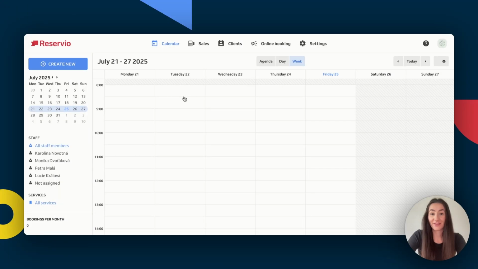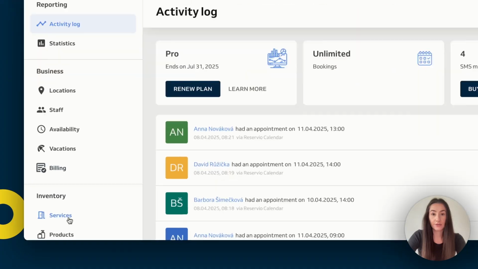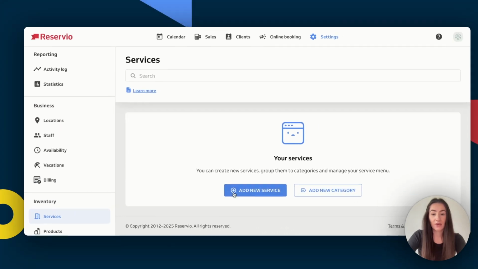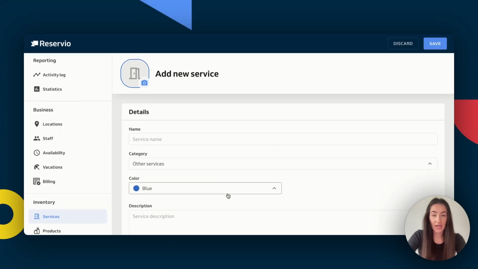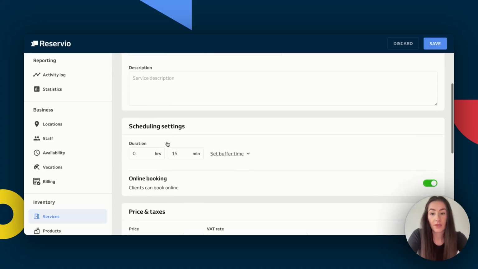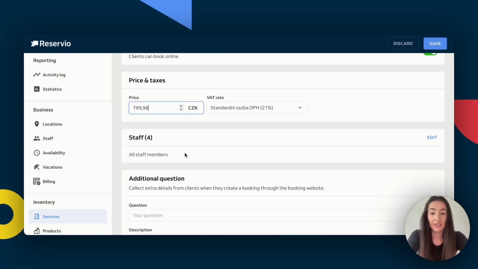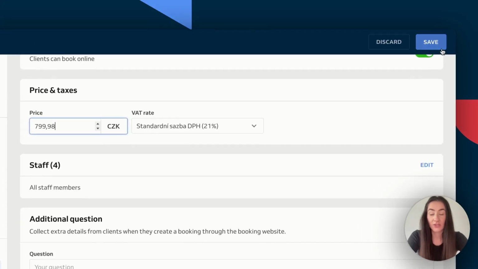Let's get started. First, we'll add your services. In the top navigation, go to Settings and select Services. Click on the button Add New Service and fill in the details, such as the service name, duration of the service, the price of the service, and add any staff members. Don't forget to hit the Save button.